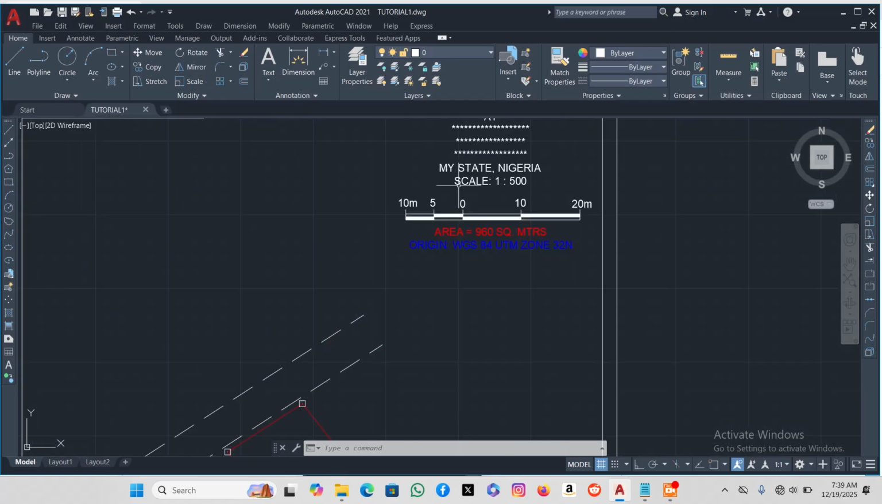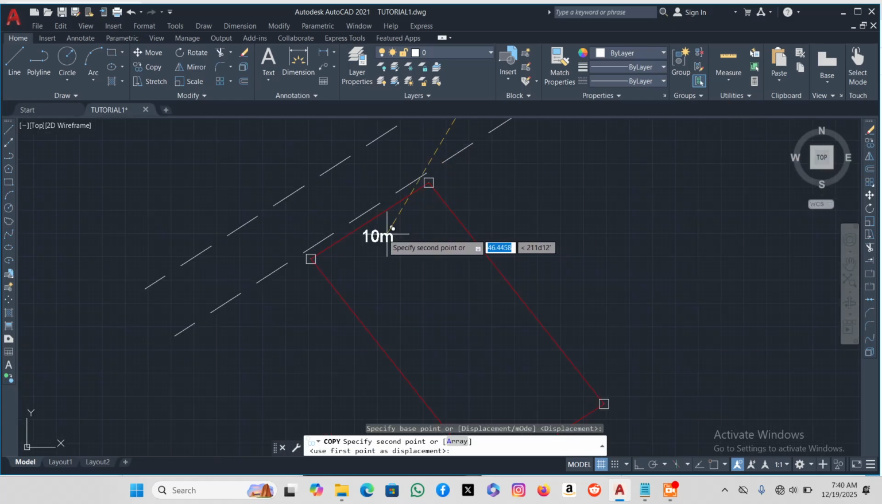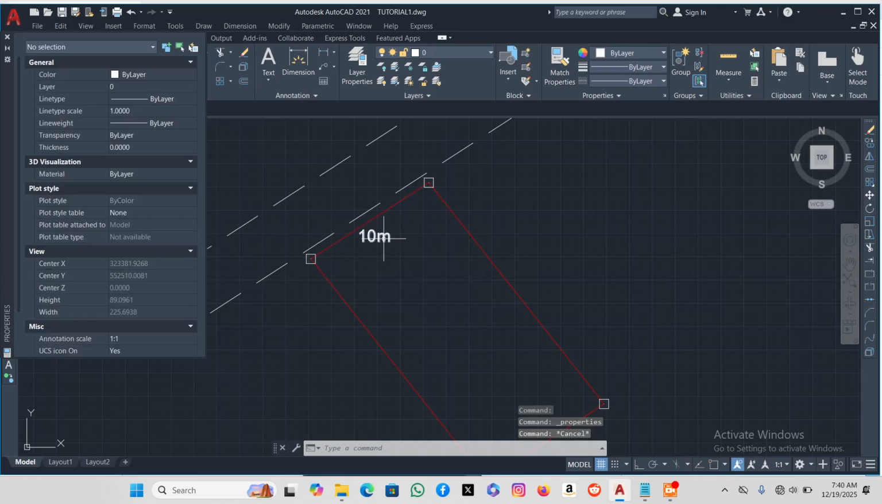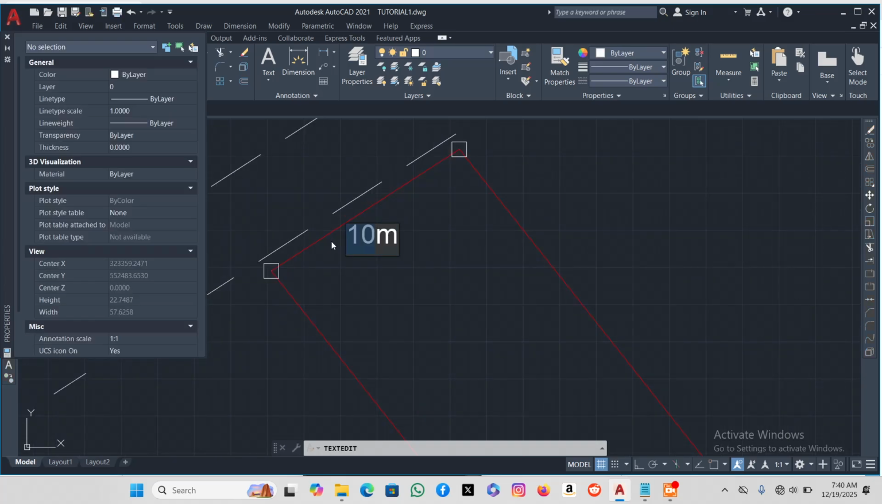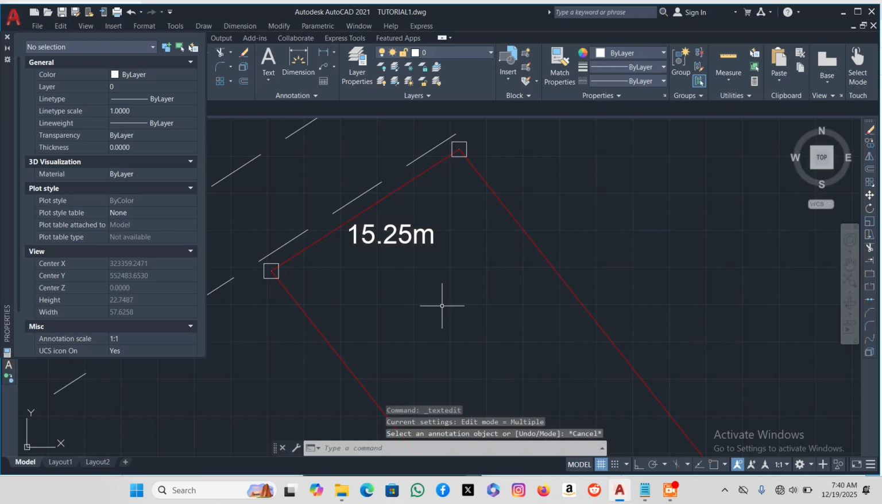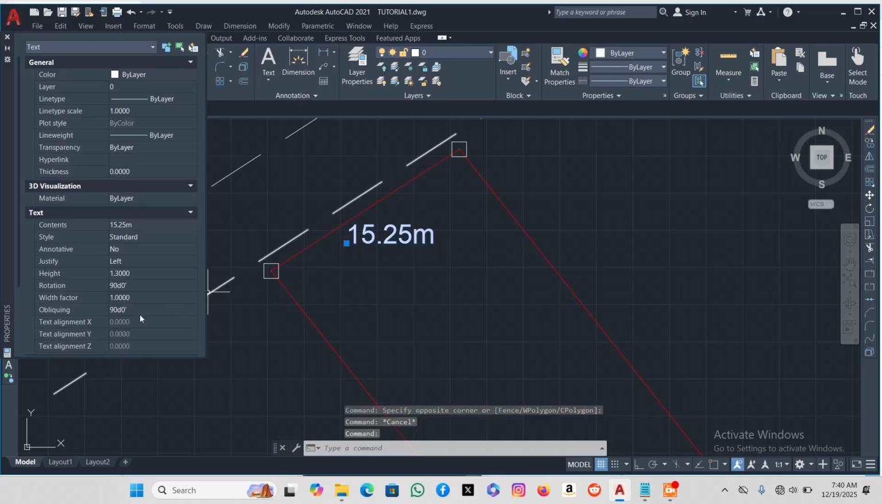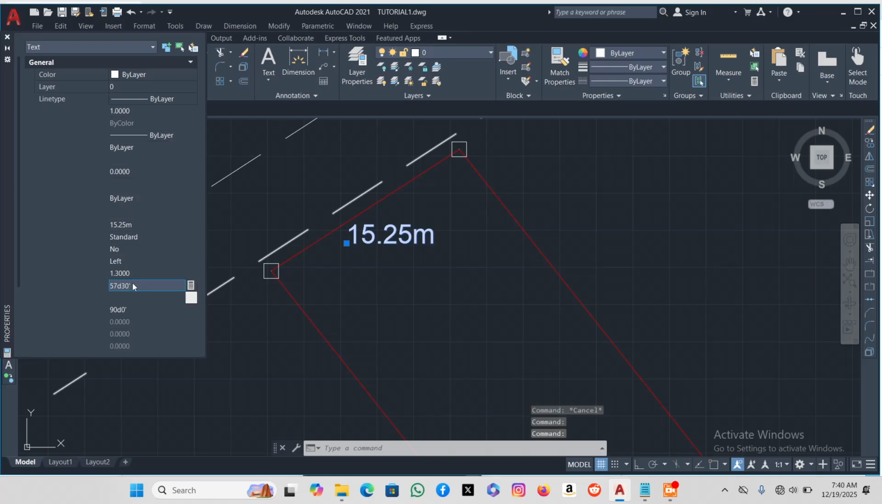That's what is left. So let me copy this 10 meters here. So let me quickly start adding the distances. Control 1. This distance is 15.25, so let me just double click, 15.25 to 5. Now if you observe this line, it has an angle of 57 degrees 30 minutes. So let me just orient it with 57 degrees 30 minutes.